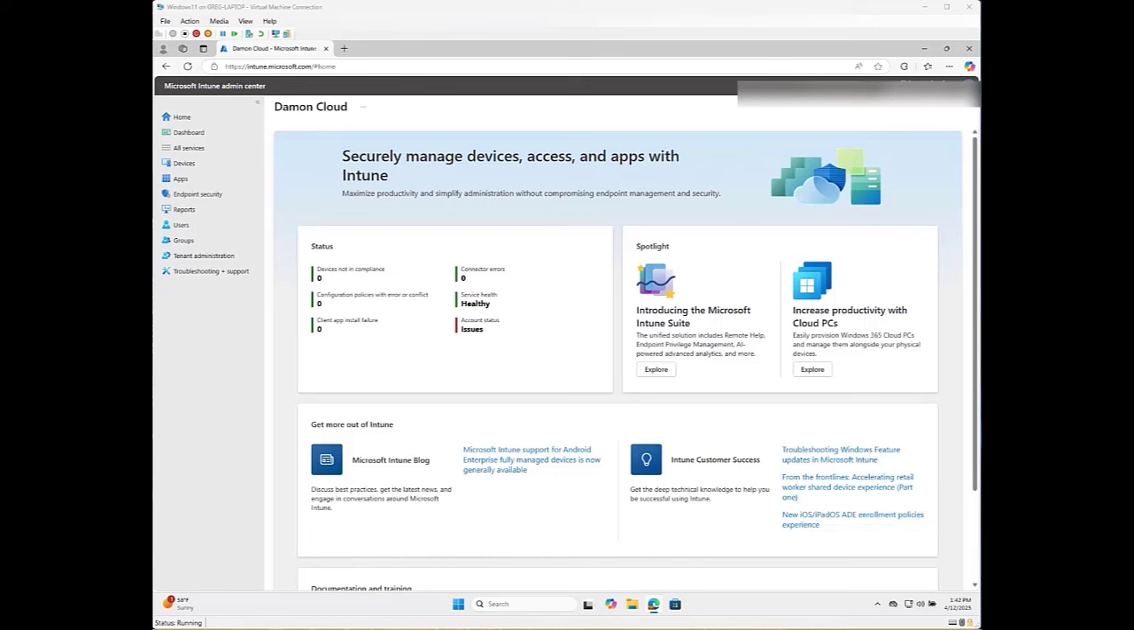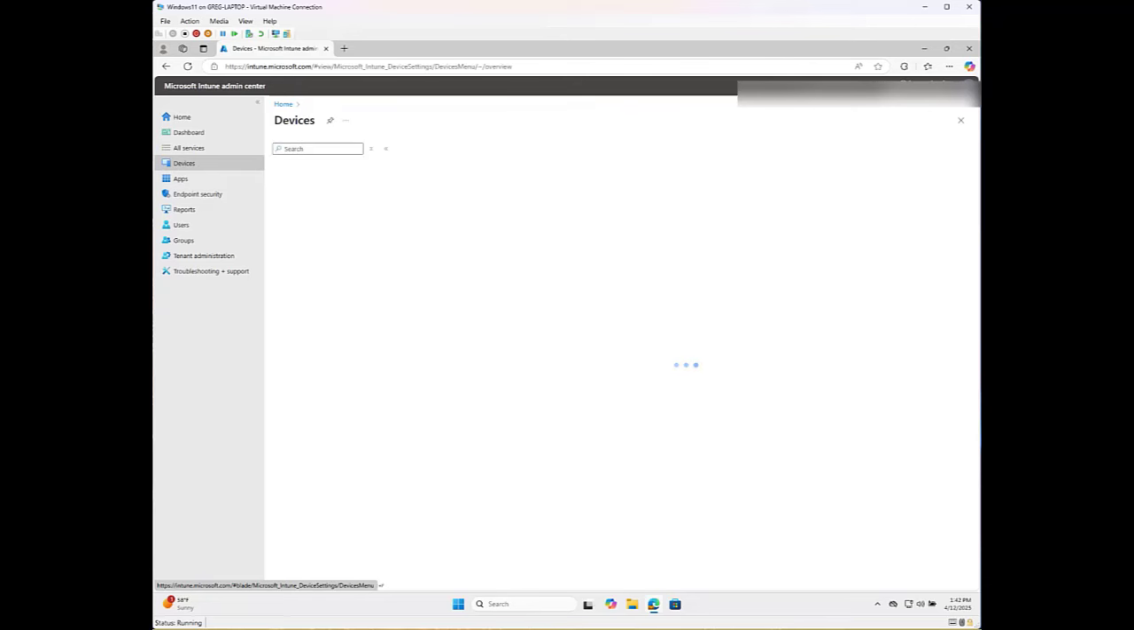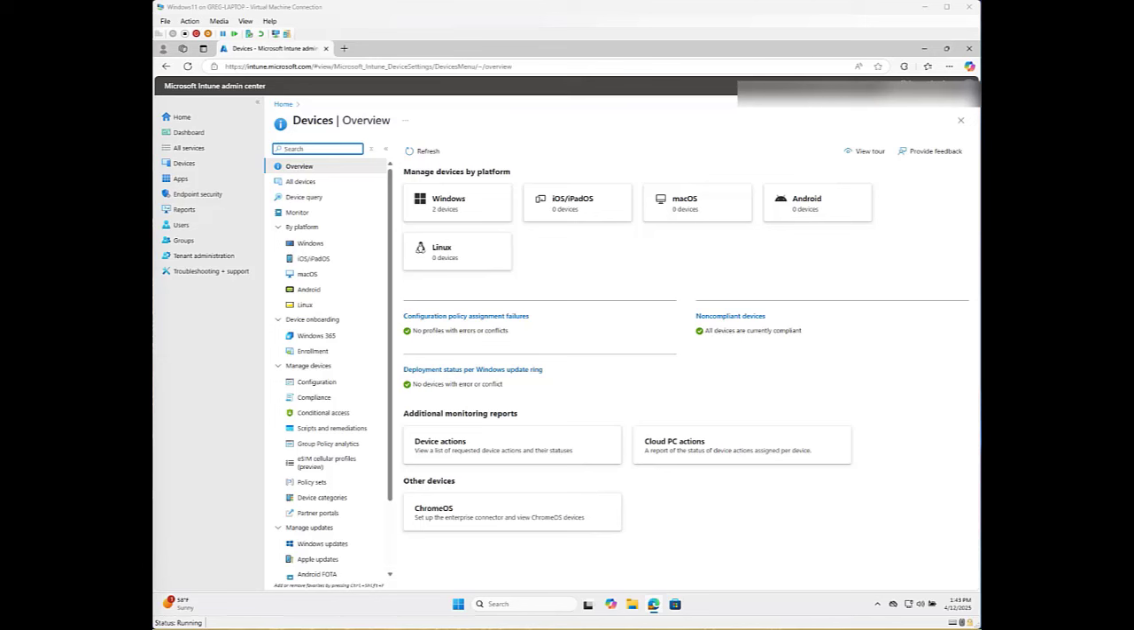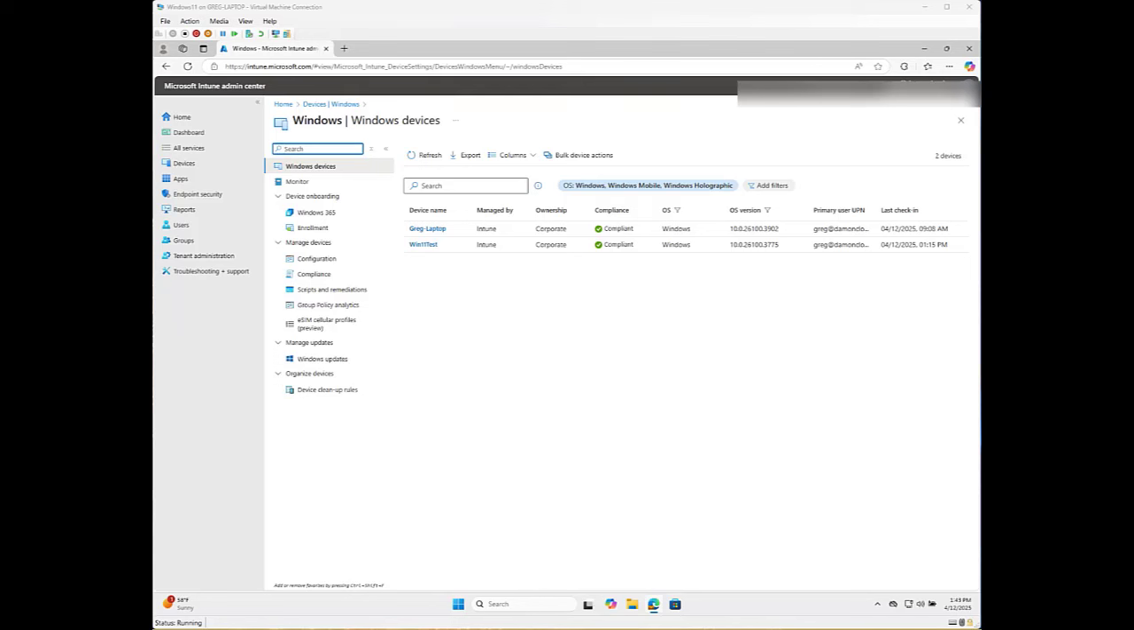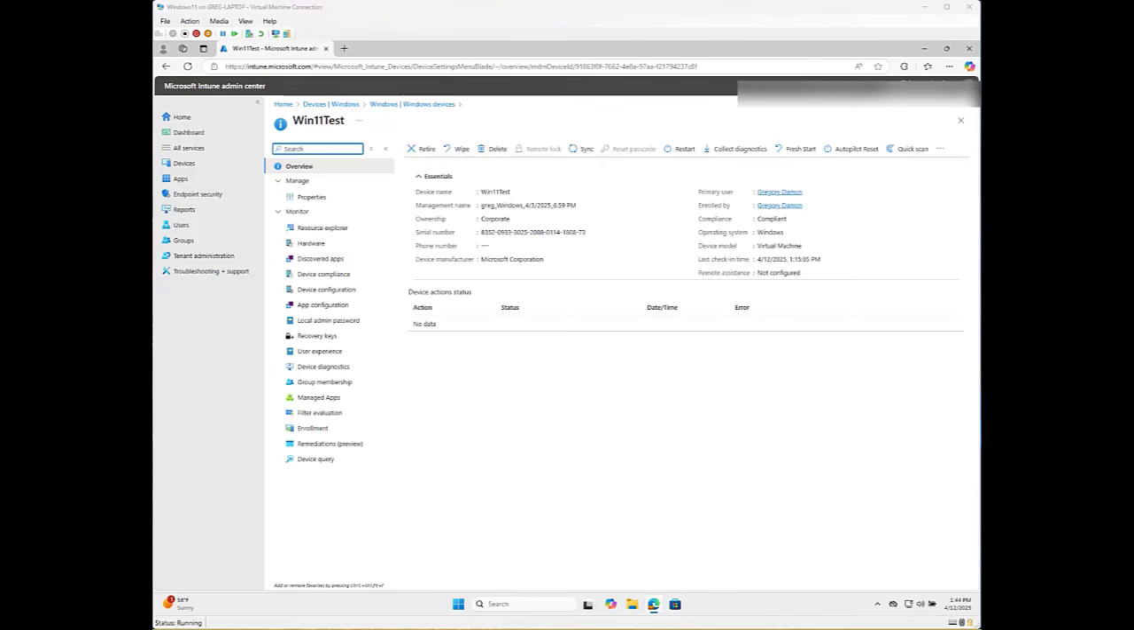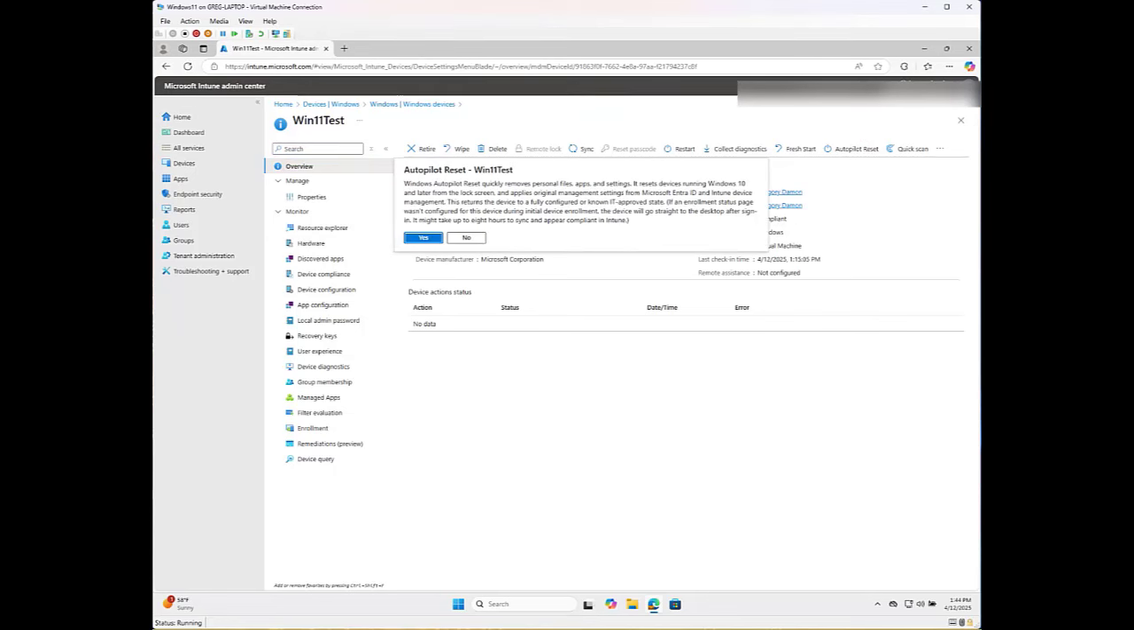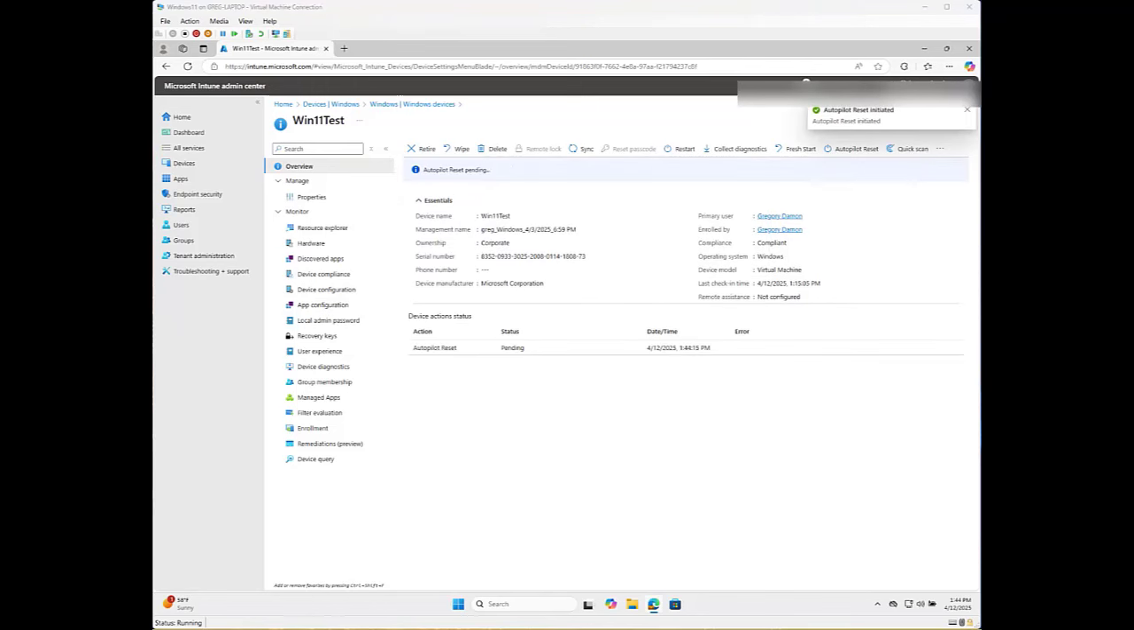So to trigger the out-of-the-box experience from a machine that was already joined to Entra ID, I'm going to first go to Devices, then Windows, select the device, and click on Autopilot Reset. This will trigger a fresh start in an Autopilot Reset so that we can simulate the out-of-the-box experience at OOBE.